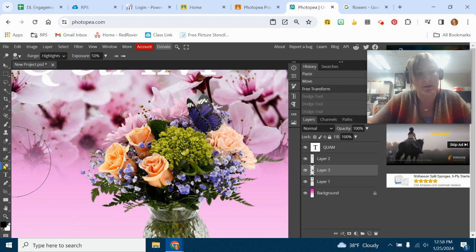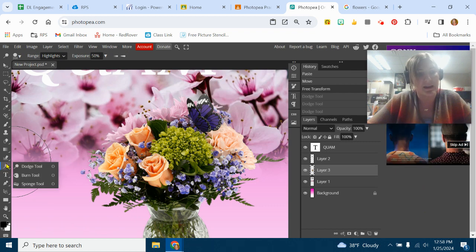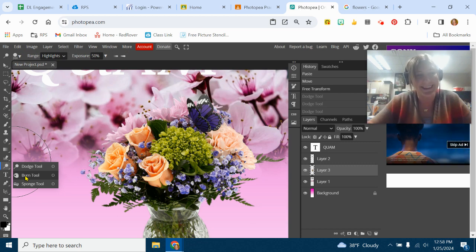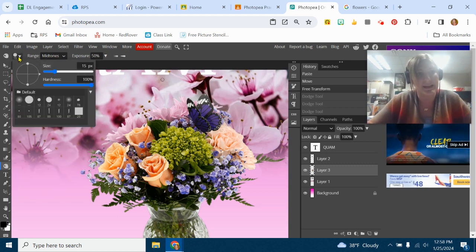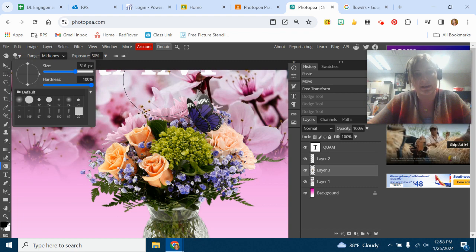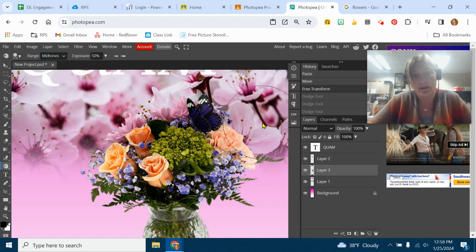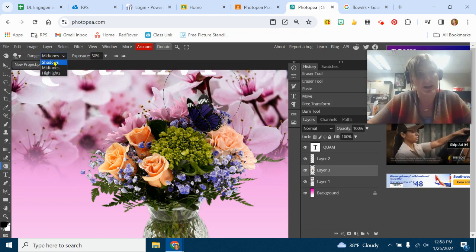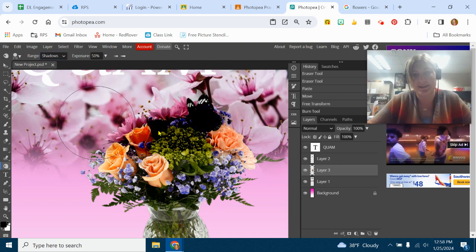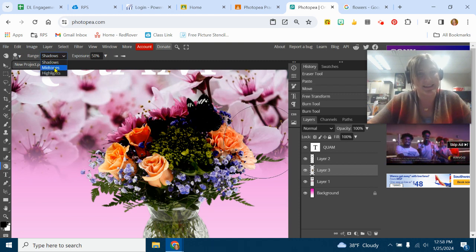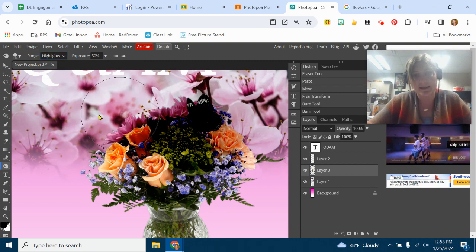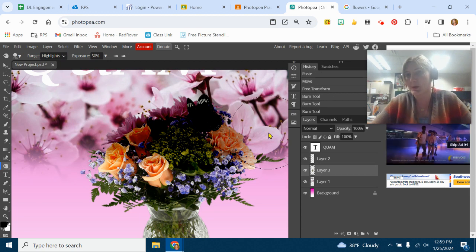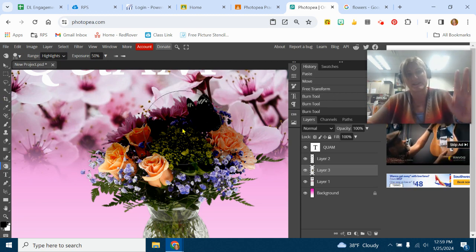The same goes for burn. So if I right click on this dodge tool and go to burn, it's like a little hand like this. So burn tool, same exact thing, except in this case, it's going to darken the image. I'll go to shadows now. See how dark it gets. Let's go to highlights. So it'll darken my highlights. That is burn. Okay. So we'll just leave it at that, I guess.